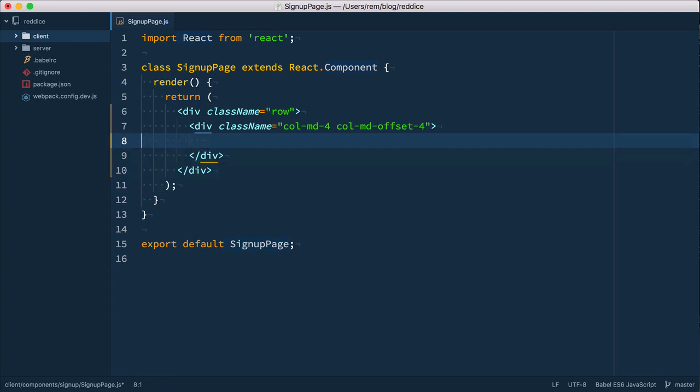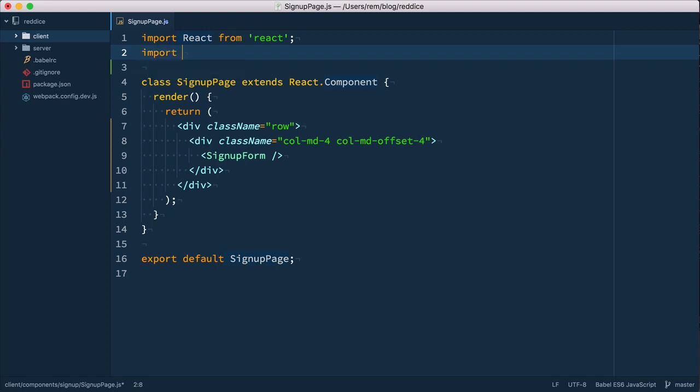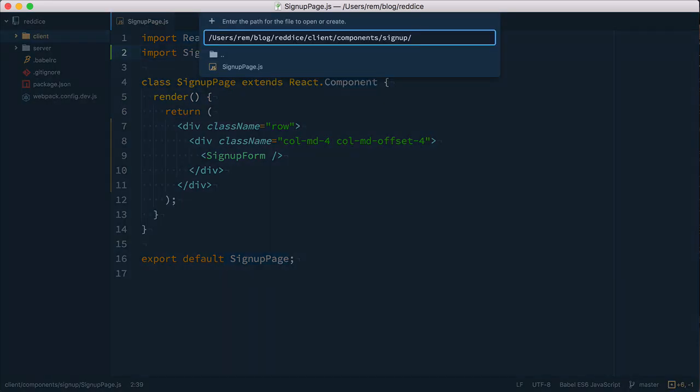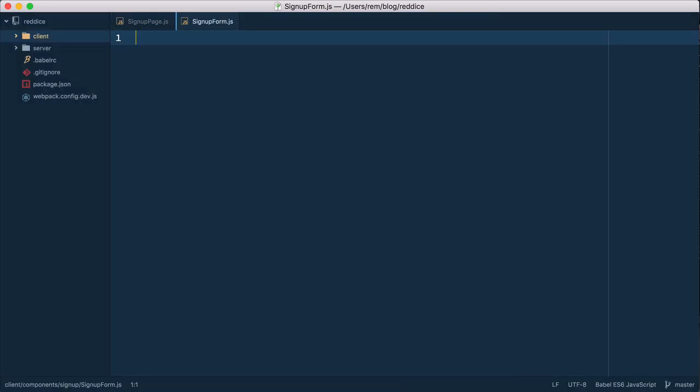I'm going to remove this from here, and let's use sign-up form component that we do not have right now, but we create it in a moment. So we import sign-up form from sign-up form. Okay, so let's create this component, sign-up form.js. And that's going to be a class component because this component is basically a form, and form has state.